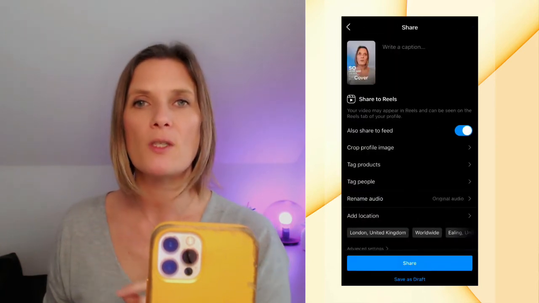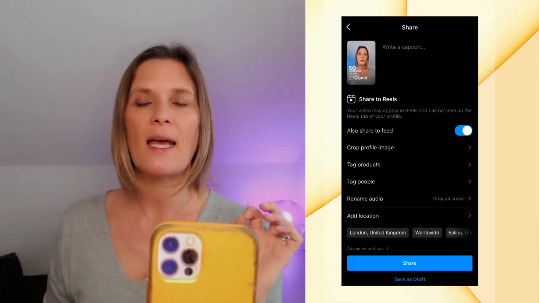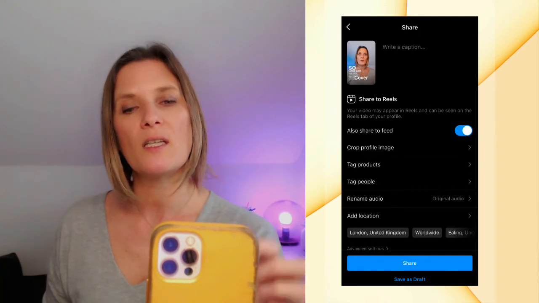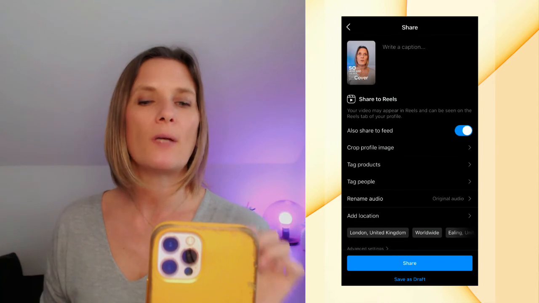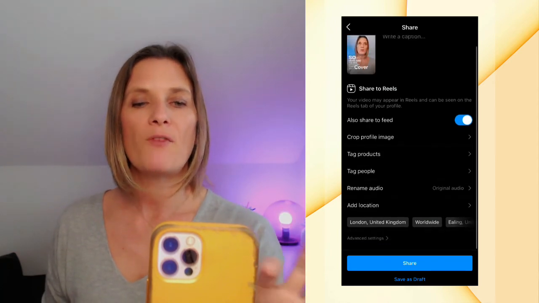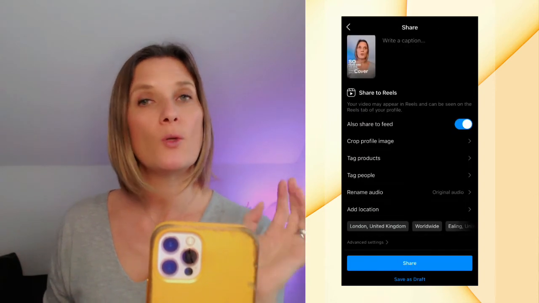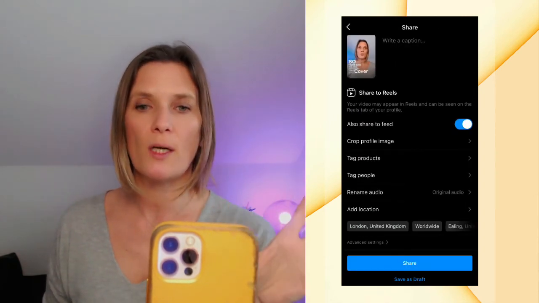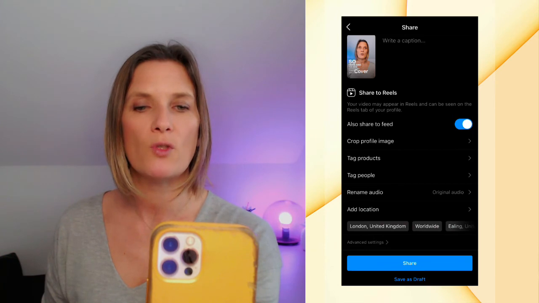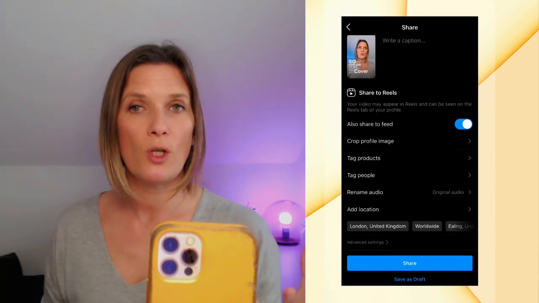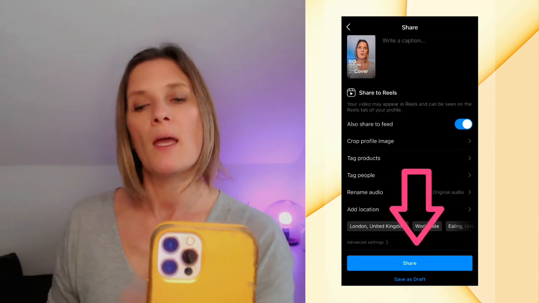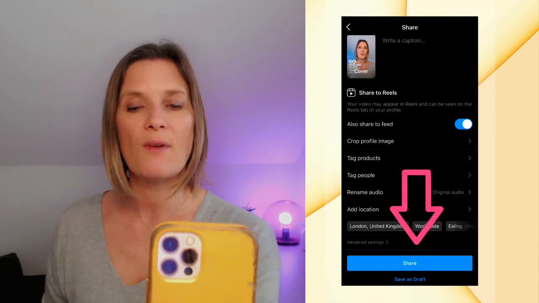Then fill in your captions, including the hashtags and the mentions, and also then decide whether you want to tag a product if you're selling a product, if you want to tag people, and you can add your location as well. If you have the advanced settings, you can tag a branded partner, and you can choose to not share it to your 9 square grid by turning off the also share to feed. And that's pretty much all you have to do to use and create a reel on Instagram. Then you can share it, or you can save it as a draft.